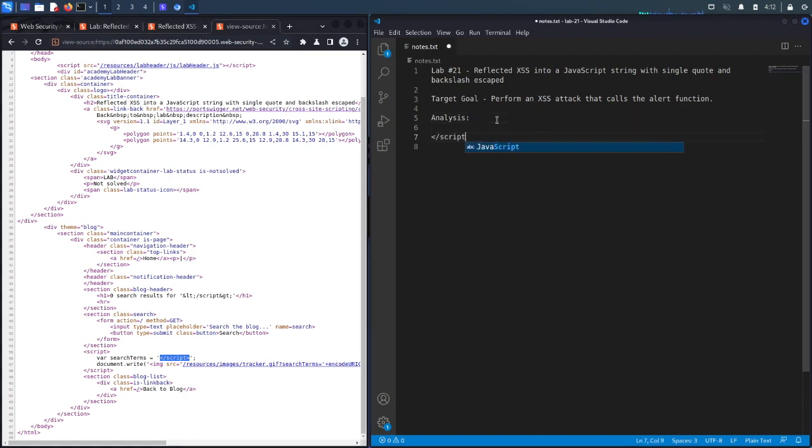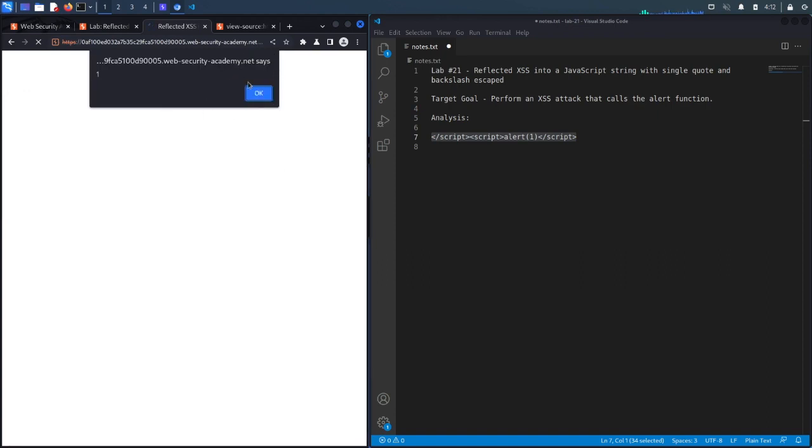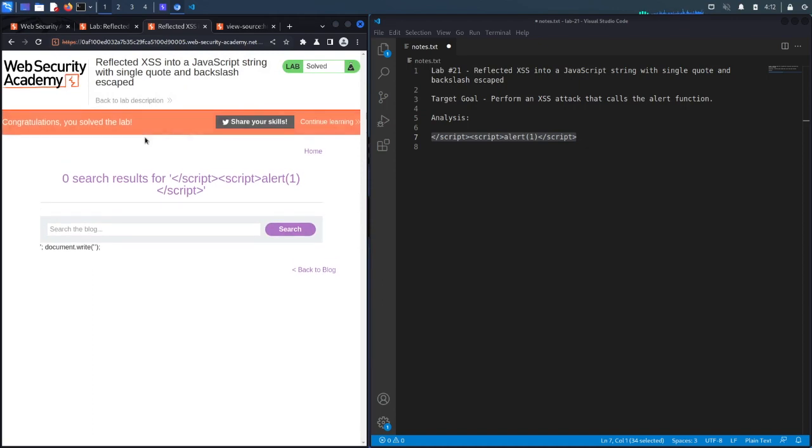So this was us breaking out of the script tag, and now we could just add a new script saying alert(1) and close off our script. And this should work. So let's copy this, paste it in here, click on search, and we get presented with the alert functionality. Click on OK, and we get the congratulations, you solved the lab message. All right, so we successfully completed the exercise by exploiting the reflected XSS vulnerability. In the next lab, we'll look at another case of a cross-site scripting vulnerability.